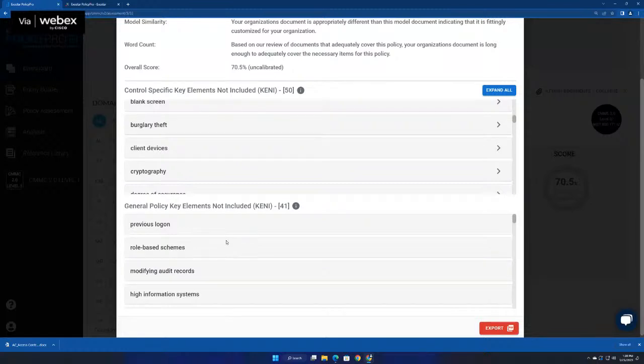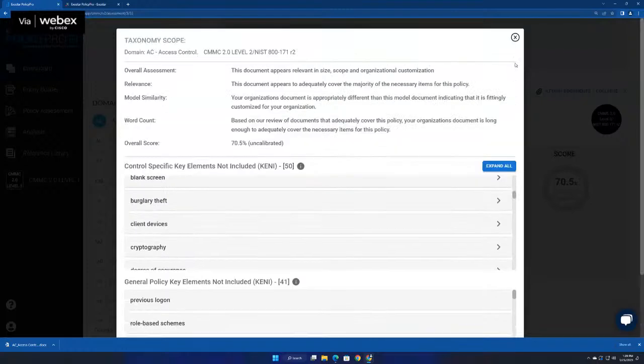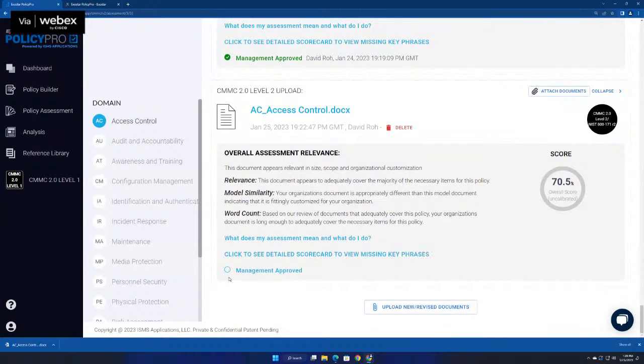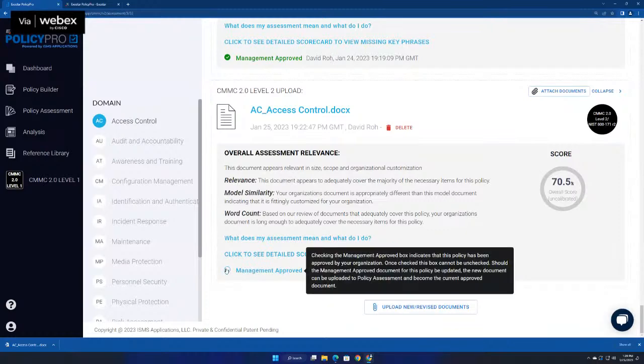So where do these key terms come from? They come from our analysis of thousands of different policy documents, as well as experts in the field, whether they're auditors or consultants. So they recommend that, based on best practices for your policies, you should look to include these general policy KENI terms to ensure that it's covering everything it needs to cover. Now, if you do want to work on any of this information offline, you can export it into a PDF as well.